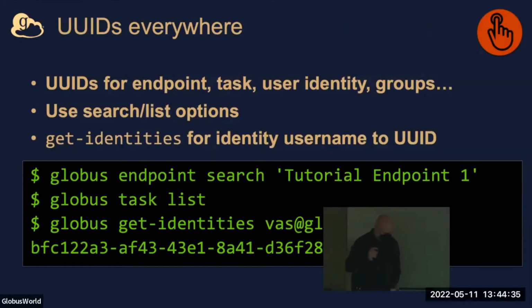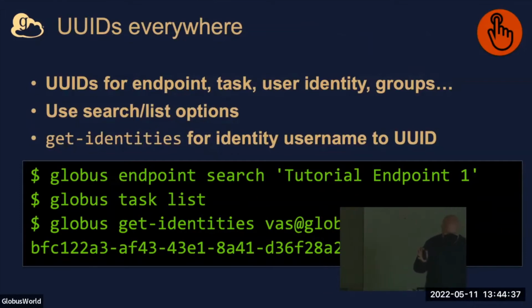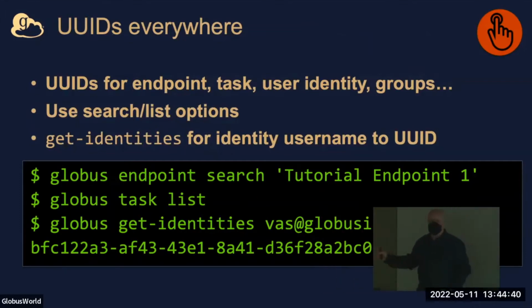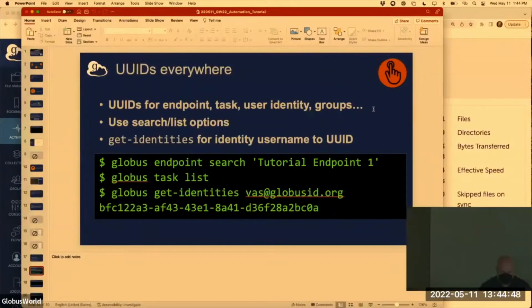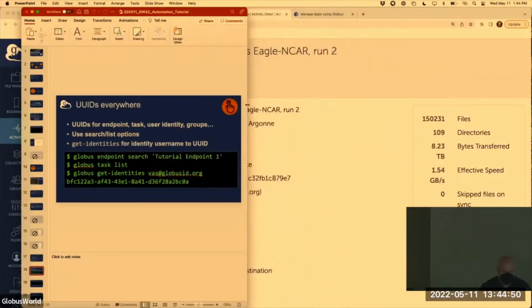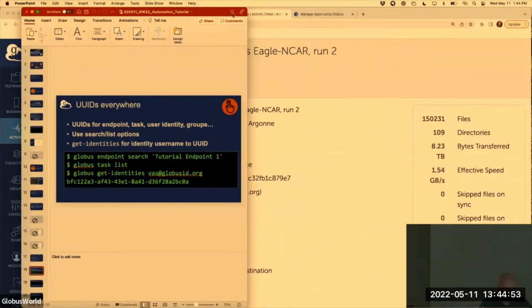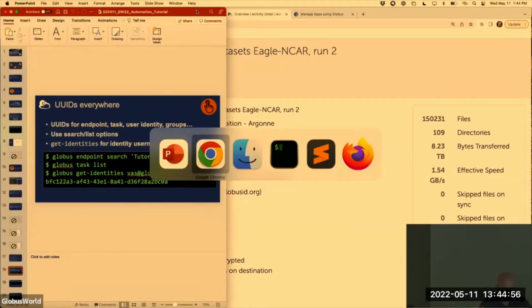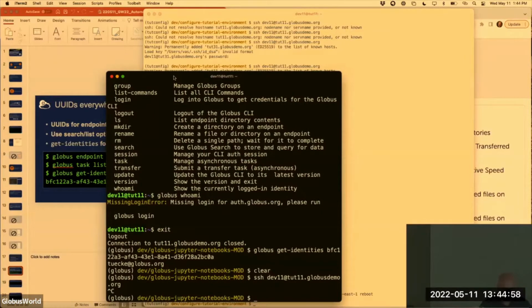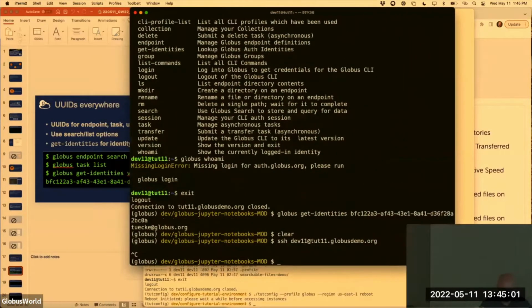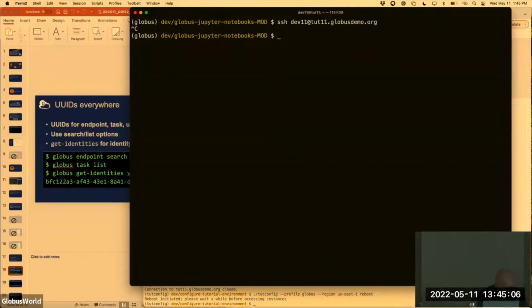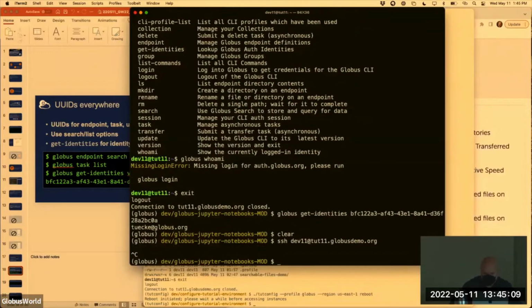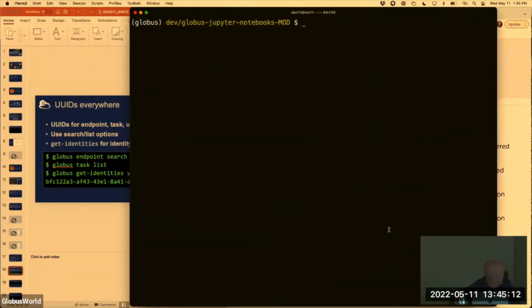So if you're going to use the CLI, you have to be comfortable with UUIDs because there are UUIDs everywhere. So let me actually switch over to, I'll put this on the side here so I can copy paste, and then we'll run a few of these things so you can see what it looks like. So if you'd like to follow along, you can actually go to the instances that are out there, which have the Globus CLI installed. Let me see, that's probably not big enough. Is that good-ish?